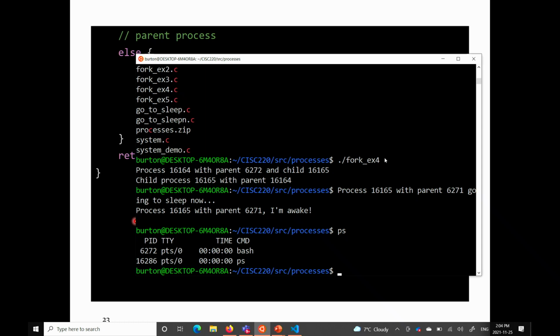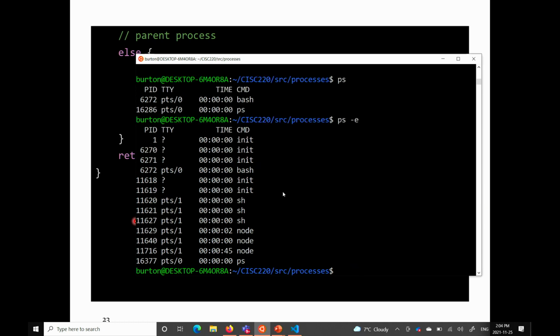Because 16164 is the process that originally ran fork x4. The parent's changed. And in fact, the parent has changed to something that I can't see right now. I'll show it to you in a second. In fact, it should show up if I do this. So I'm looking for 6271, which is right there. So it's init. Init was the process that started the shell. So the bash, my shell right here, was started by the init process.